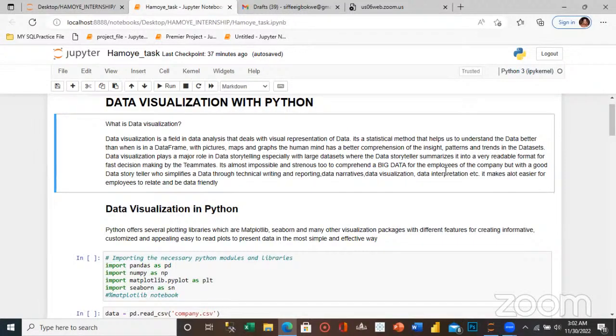Data visualization plays a major role in data storytelling, especially with large data sets, where the data storyteller summarizes it into a very readable format for fast decision making by the teammates. It's almost impossible and strenuous for employees of the company to comprehend big data, but with a good data storyteller who simplifies the data through technical writing and reporting, data narratives, data visualization, and data interpretation, it makes it a lot easier for employees to relate and be data friendly.